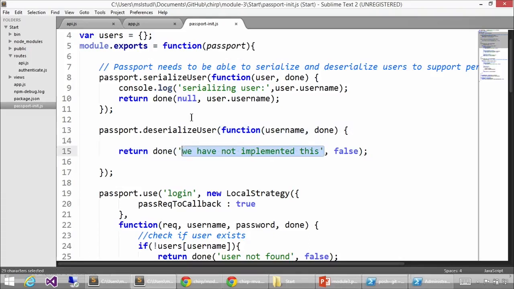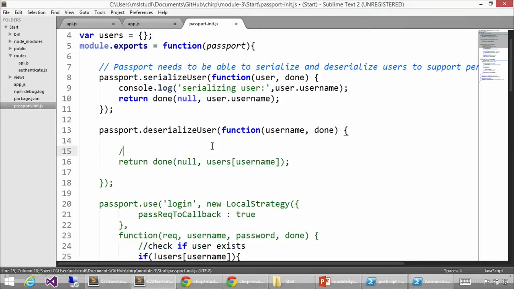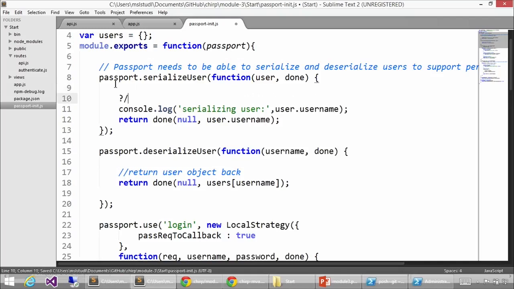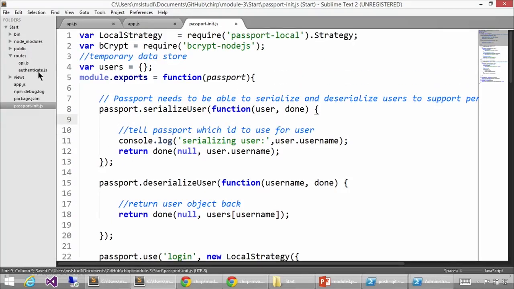So instead of saying we have not implemented this, we'll say users, which is our database, our faux database, and we'll say username. And that'll return the user object back. I'll put here, tell Passport which ID to use for user. Okay. So now we have that part.